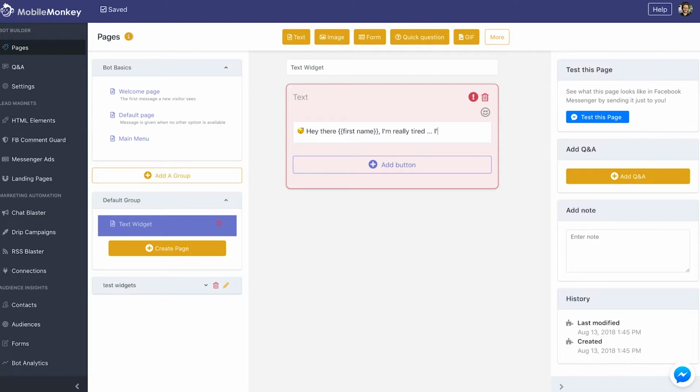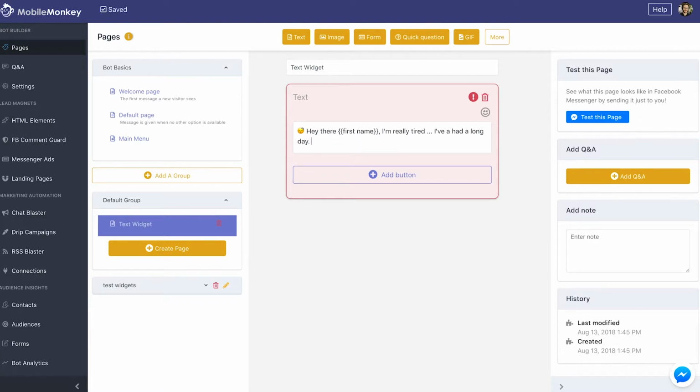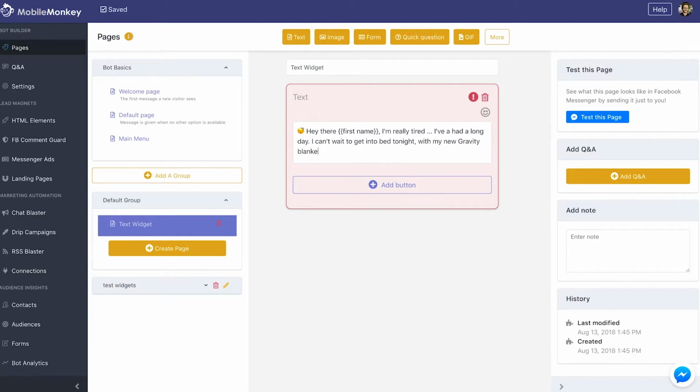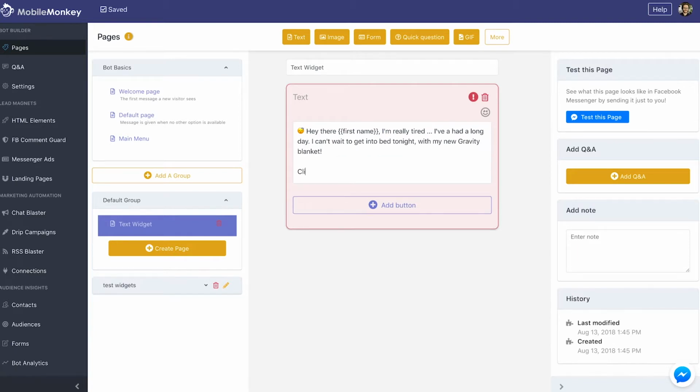I've had a long day. Let's say we're selling blankets. I can't wait to get into bed tonight with my new gravity blanket. I just bought a gravity blanket. Click the link below to shop now.